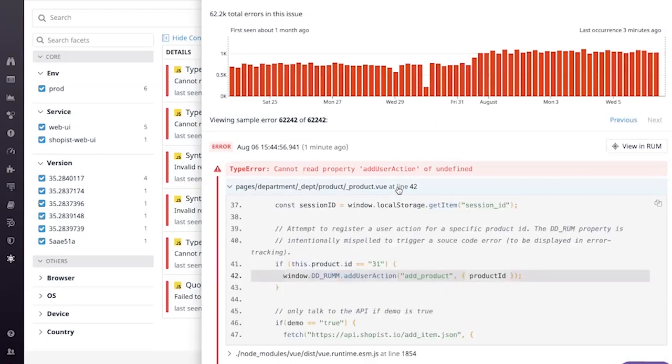Using Datadog Error Tracking, I can use an API or a CLI in order to upload the source map and make the code human readable and see the exact line that fired the error.